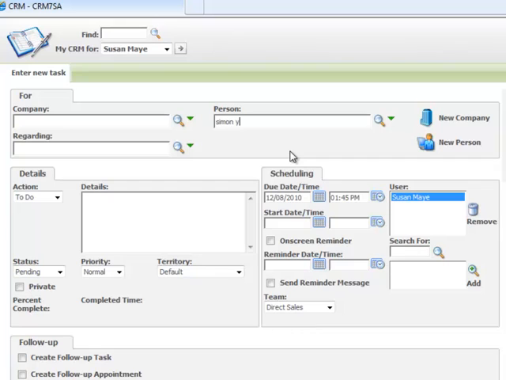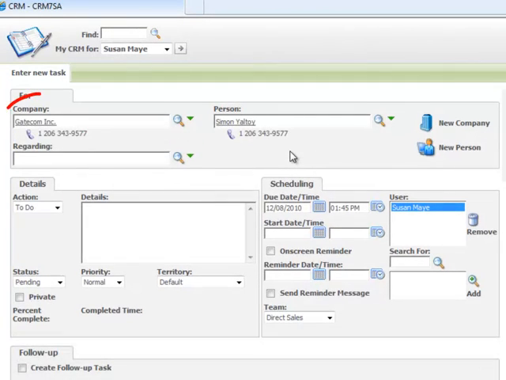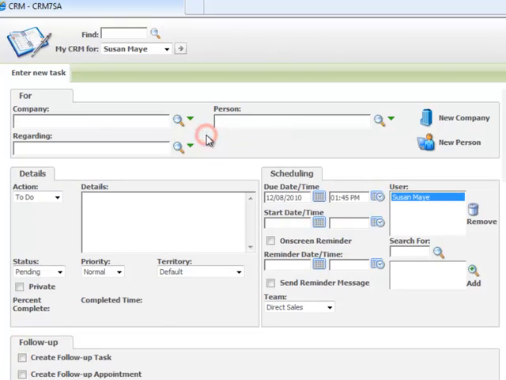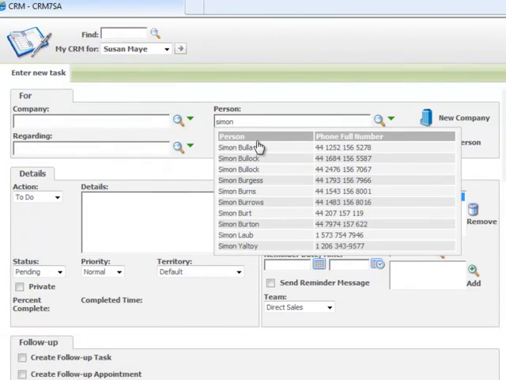We'll keep our fingers on the keyboard and hit Enter, and the system automatically matches Simon and associates his company as well. Let's now clear these fields, and we'll again enter Simon, but this time we'll leave off the Y of his last name. Now when we hit Enter, the result is a long list of Simons.